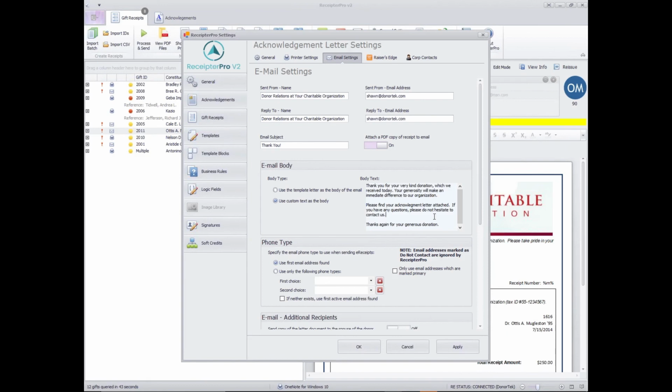That sort of thing. It's important to note that currently in ReceipterPro, you cannot include merged fields in this body text. So as of right now, it has to be pretty generic. In a future update of ReceipterPro, you will be able to include merged fields in the body text. We recommend that you use this body text option with the PDF option checked on. The reason for that is the easiest way for a donor to print a receipt or an acknowledgement letter is if it's a PDF. So I would recommend that you always include a PDF copy of the document with the email.